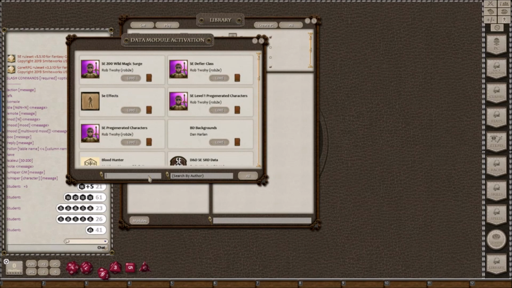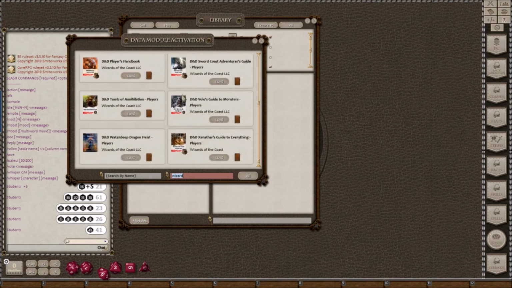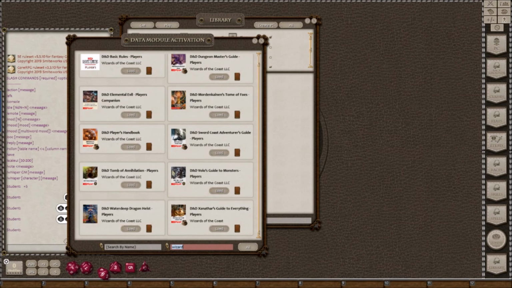What is it I want to look for? Well, if I'm looking for official Wizards of the Coast stuff, I can type in wizard, hit enter, and now only the wizard modules are here. As a game master or dungeon master I have a lot more than this, but these are the ones that are available to a player. In this case, I want to load the player's handbook.